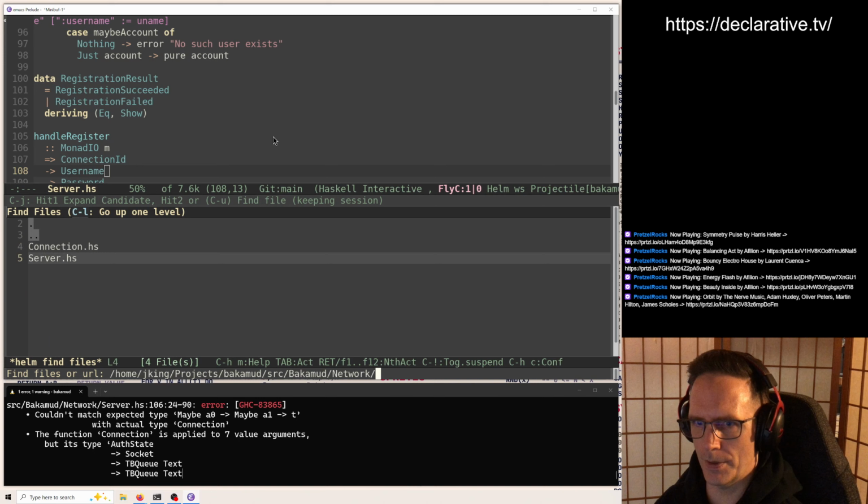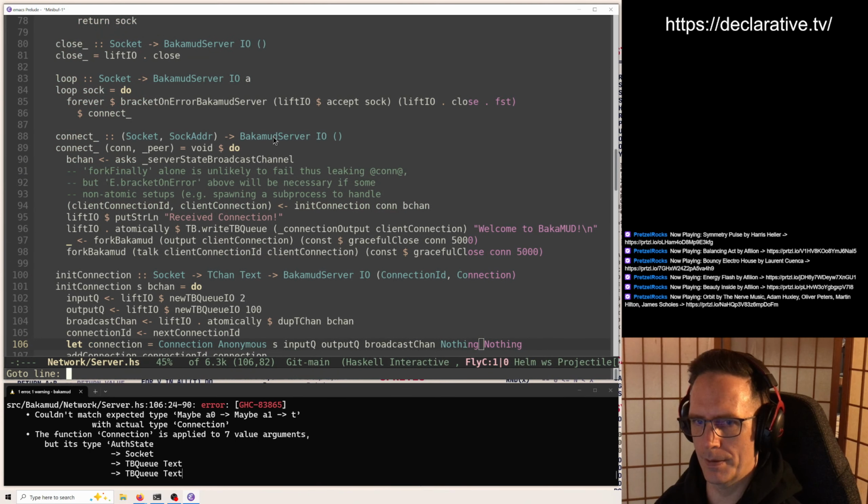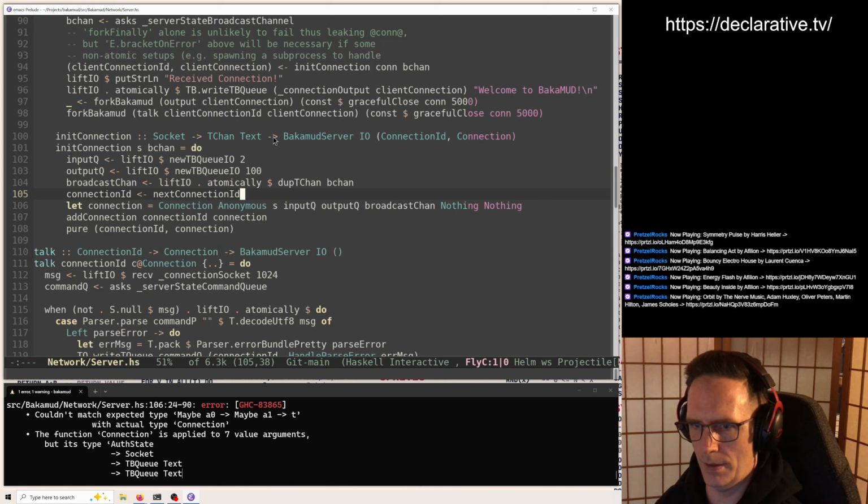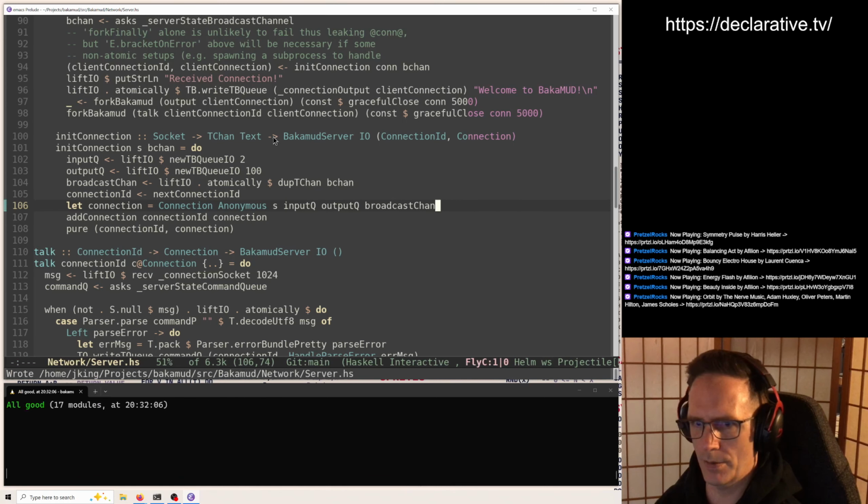The network level. Okay, network server. We're almost right in there. Okay, next connection ID. We don't need these nothings anymore there. And then we're all good. We compile again. Okay.